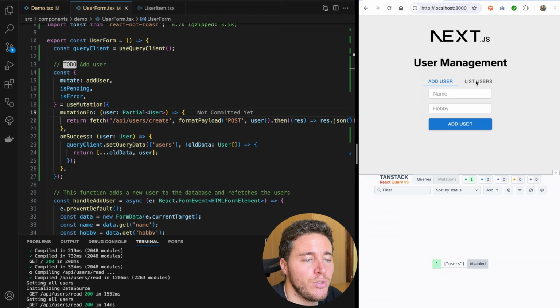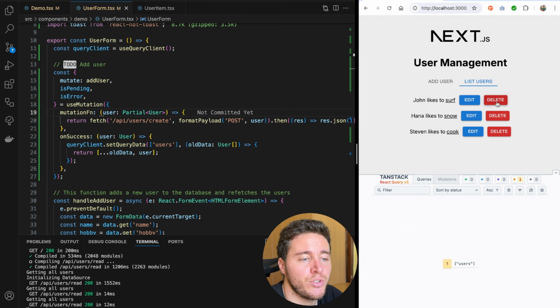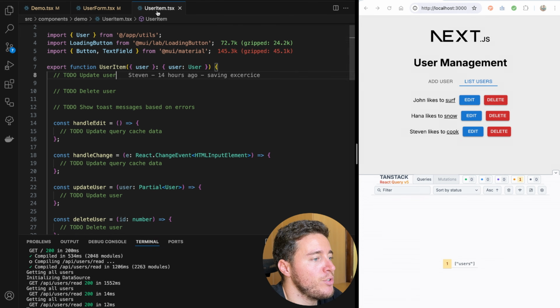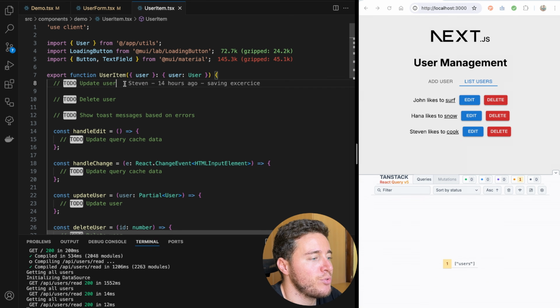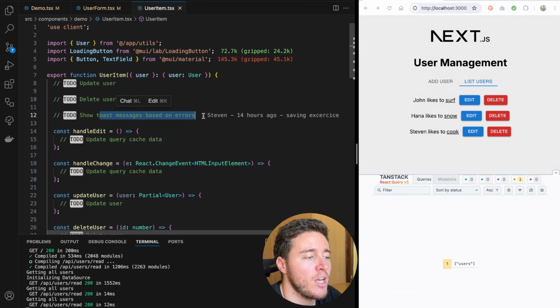So as you can see in the users list, we have the feature in order to delete a user, edit a user. And when you click on actual hobby, it should show a text field to edit its value. So let's go in the user item and same thing. I have created a skeleton project where we are going to update the user, delete the user, show a message toast based on different errors, whether there is an error to delete or whether there is an error to edit.